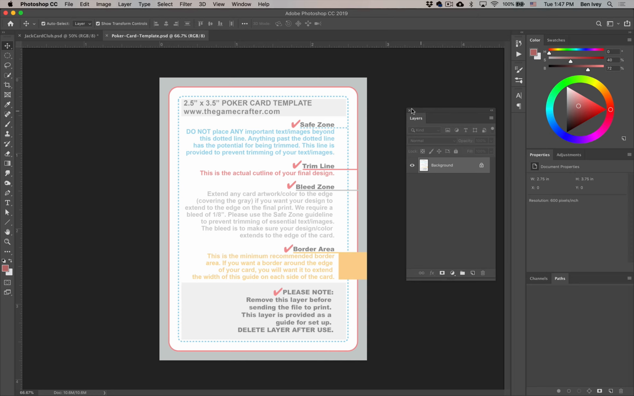It's already got everything set up the correct size, and you can see the gray area is going to be the bleed edge, the red outline is going to be the edge of the card, and all of my artwork needs to be inside of this. For now, this is just going to be our background layer. Let's place my Queen card inside of here.